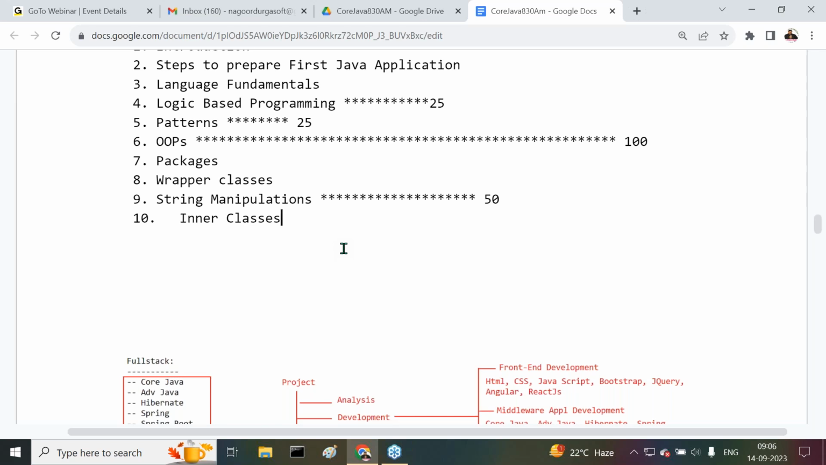That internal class is called an inner class. The overall study of inner classes we are going to understand in this inner classes topic. How many types of inner classes are available? Member inner classes, static inner classes, method local inner classes, and anonymous inner classes are available. All these concepts we are going to understand clearly. Are you getting my point or not? This is about inner classes content.